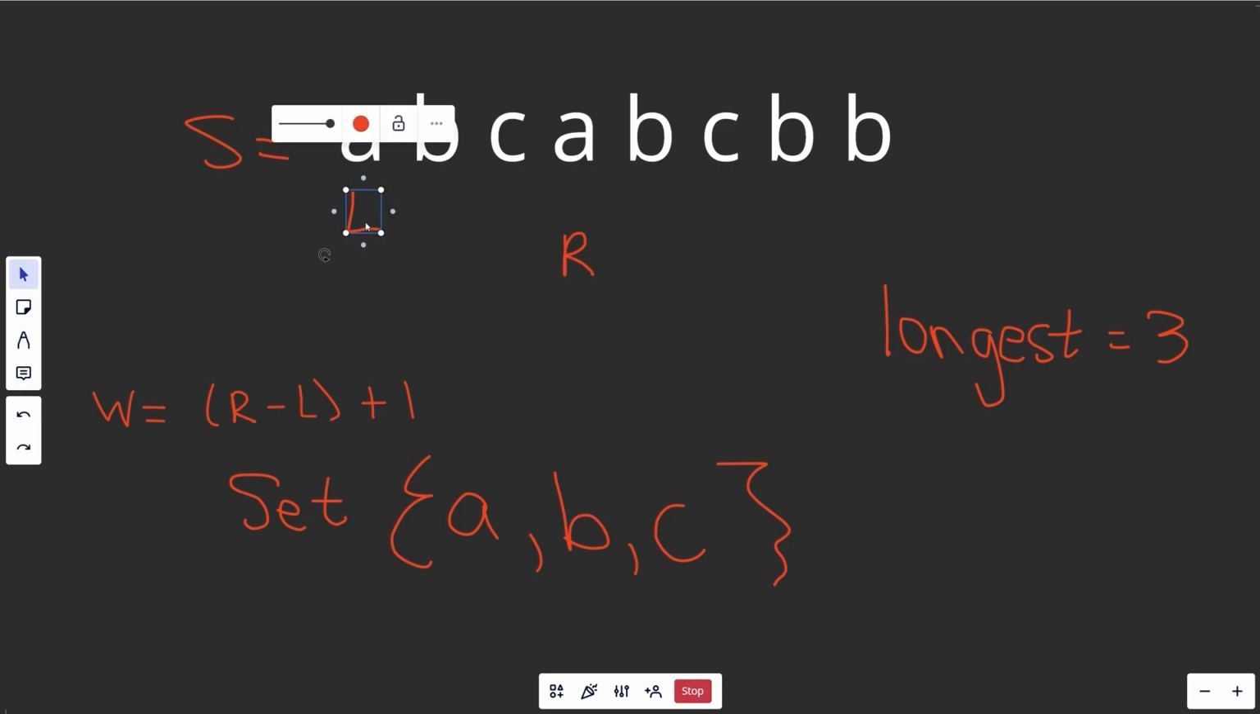Now, if you were just to blindly move L over here, that's not going to ever fix the problem because you'd again ask, hey, is this character in the set? Well, yes, it is in the set, and it's always going to be in the set because you didn't remove it over here. So before we move L over, you have to remove S at L, aka this character, from the set. So the window is invalid. Let's move over L.